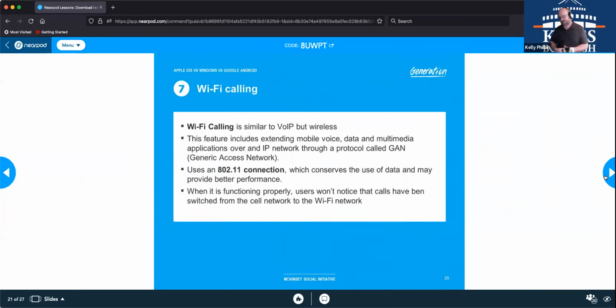Wi-Fi calling. We don't all want to use our cell minutes. Some plans don't offer a lot. However, we can utilize Wi-Fi calling, which is based off of voice over IP. It's similar to it. It allows you to use whatever Wi-Fi networks you're attached to call out on your phone. Saves you on your minutes, saves you on your data, all that fun stuff.